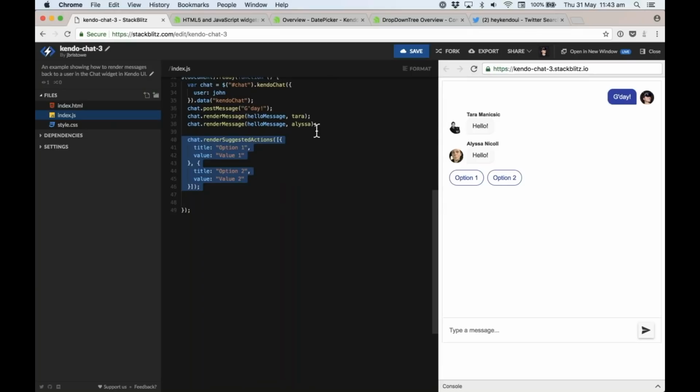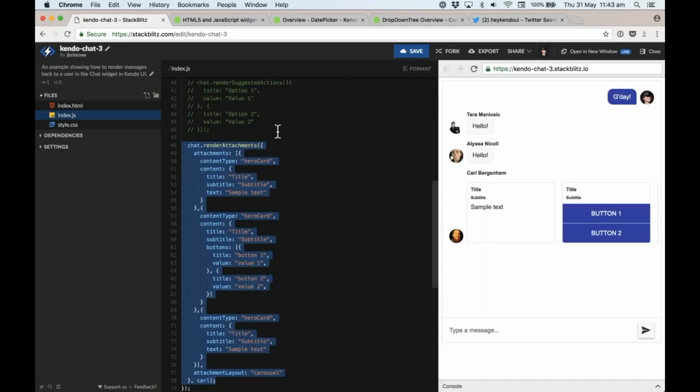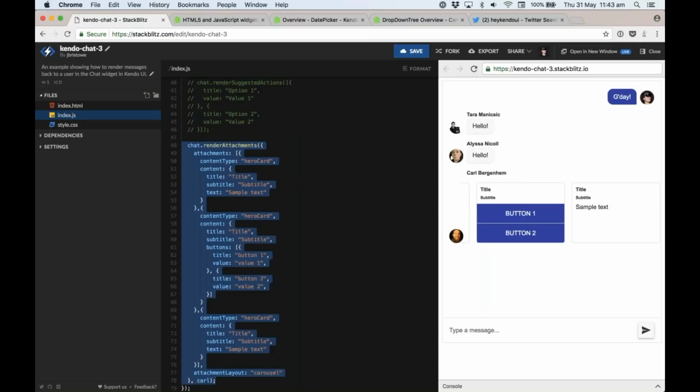There we go. So one of the options that I can present here are what are called suggested actions. So here I can go ahead and choose from one of the two options that are presented. If I wanted to, though, I could also present these as a set of attachments. So you can present this as a carousel. As you see here, as I scroll, I've got options available to me, and I can pick one of these options if I wanted to. I can also present this as a list.